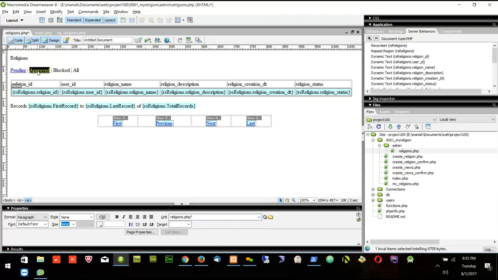Then I will choose the approved one. I will also call religions.php and I will pass status equal to 1. Approved means all status equal to 1. And I'll press enter. I will check the blocked one and here again I will choose religions.php and I will say status equal to -1. All blocked ones will be getting -1 status.